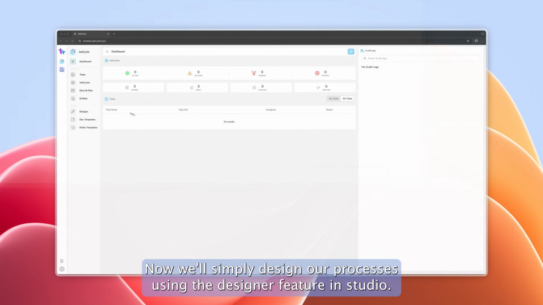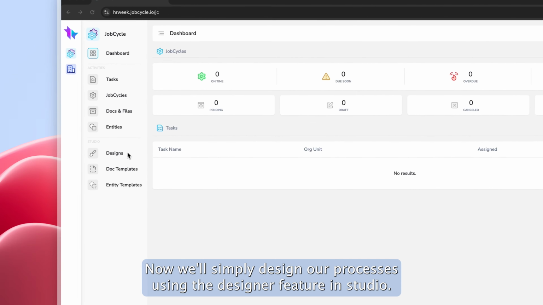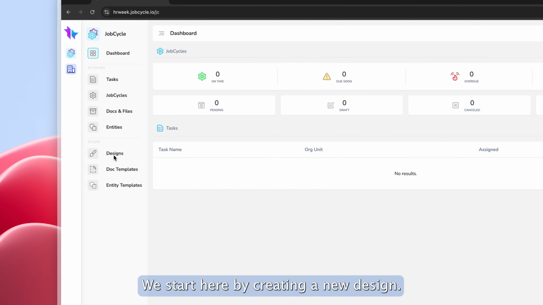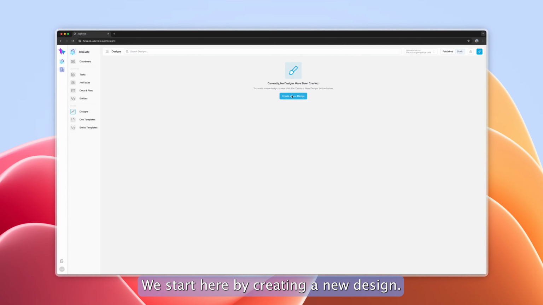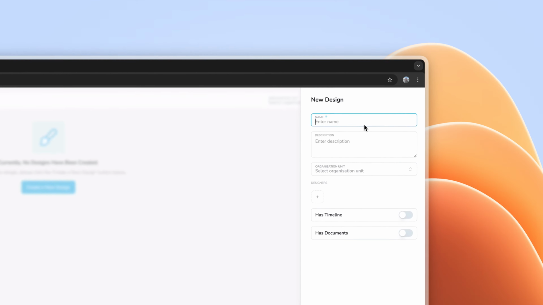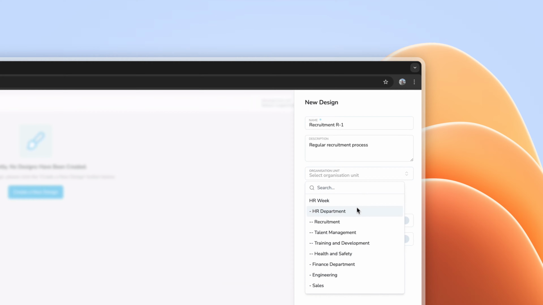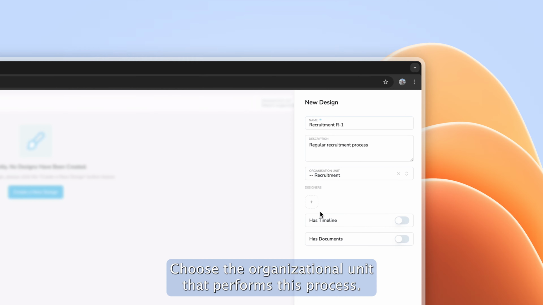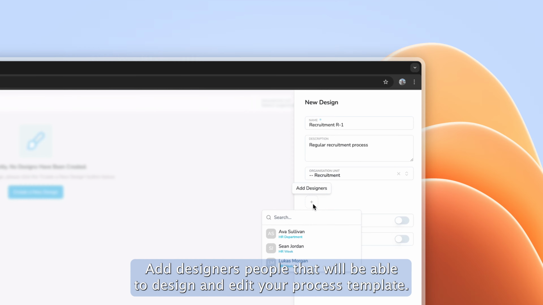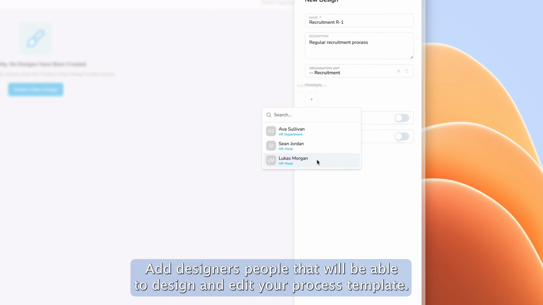Now we'll simply design our processes using the Designer feature in Studio. We start here by creating a new design. Give it a name, some description. Choose the organizational unit that performs this process. Add designers, people that will be able to design and edit your process template.